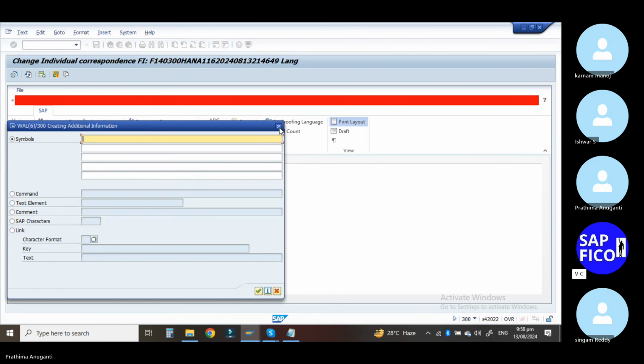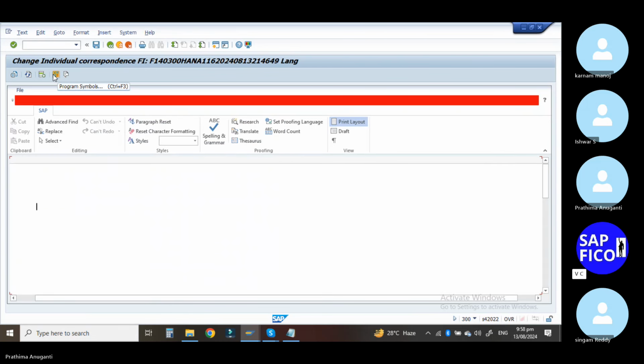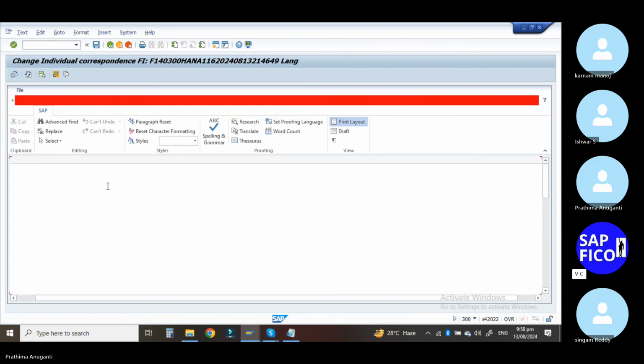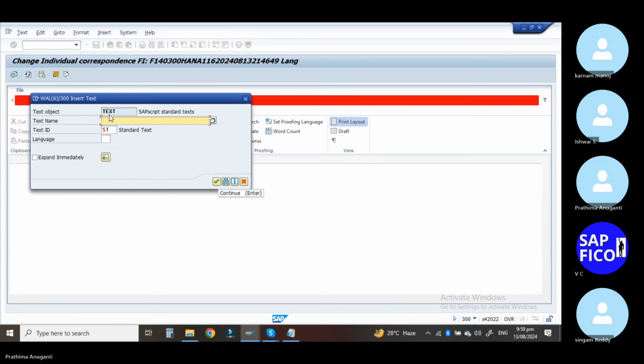Remove it. You have program symbols, right? Yes. So you don't have any program symbols, huh? Okay, remove it. After this, you have scripts form, that is program symbols. Yes. Take out the standard. And now go to the drop down option.